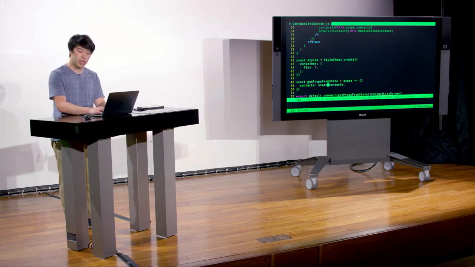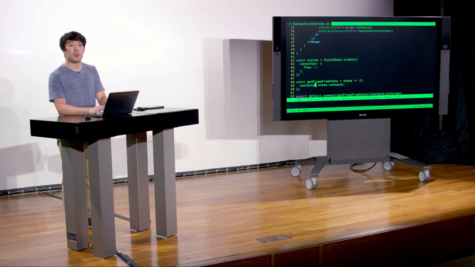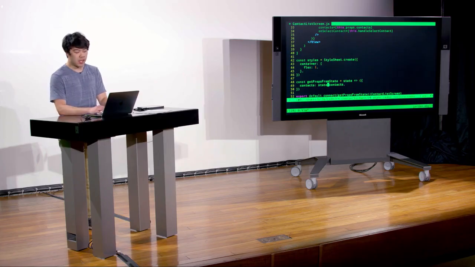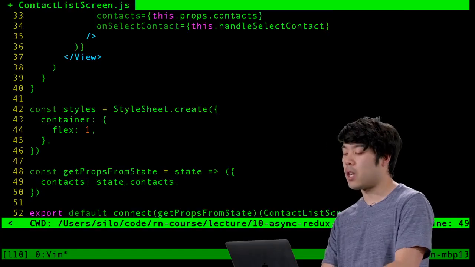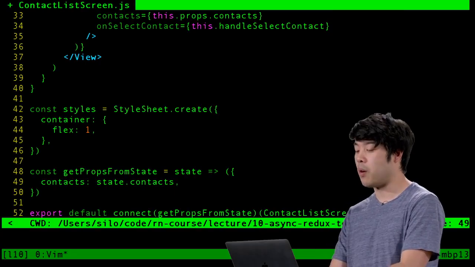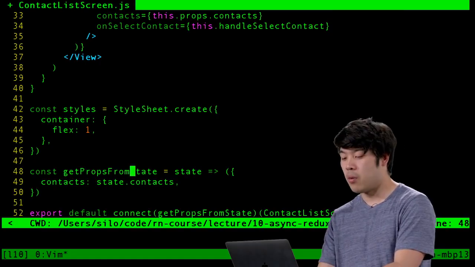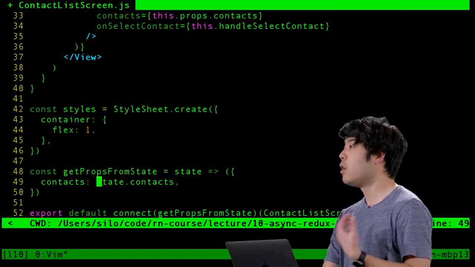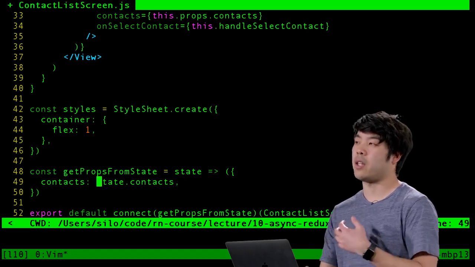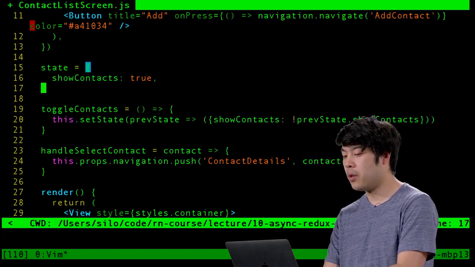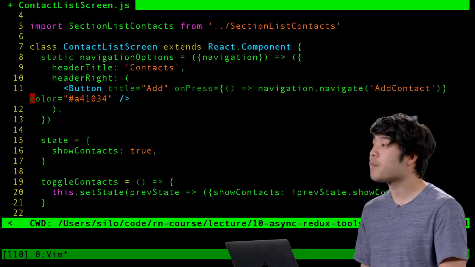In this component, we determined that we wanted a prop called contacts to be passed down. And where did that contacts get its data from? Well, it's the contacts key in that state object. By defining this function that takes in the state and returns an object where the key called contacts gets the value state.contacts, that's exactly how we determine the props that are then passed into this class.